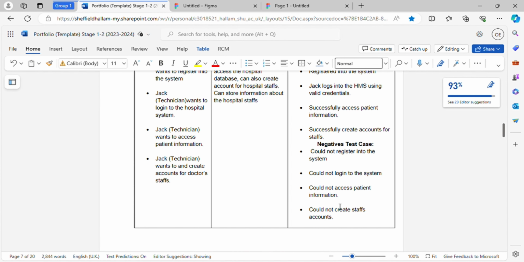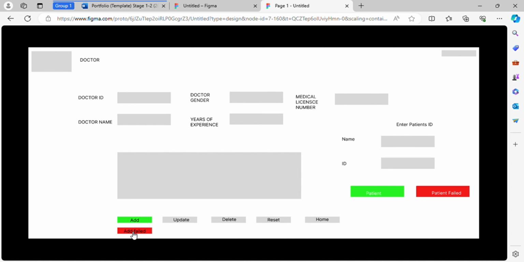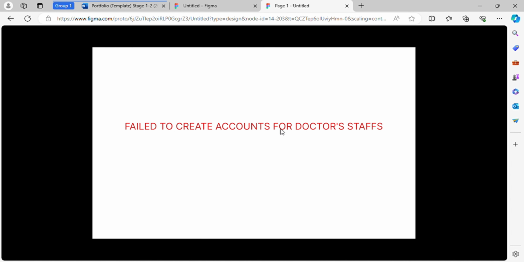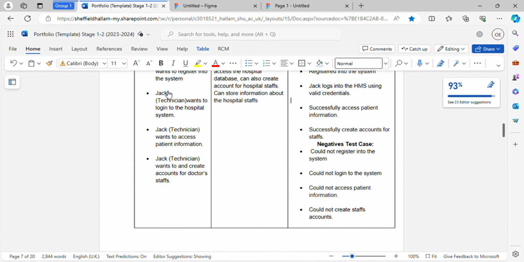But if not, the negative test case is could not create a staff account, that doctor account too, which is indicated here as the negative test case. So click here and said failed to create account for doctors, staffs. So that's just for the technician.